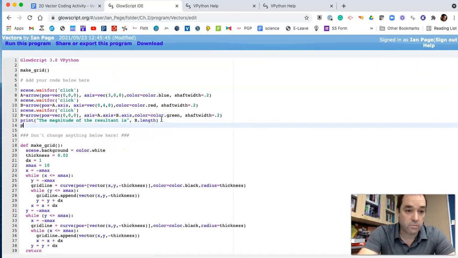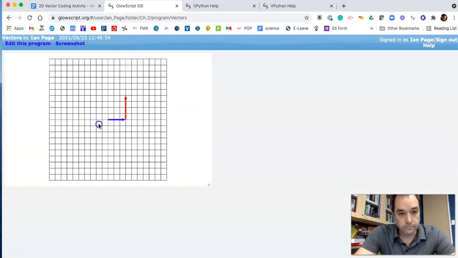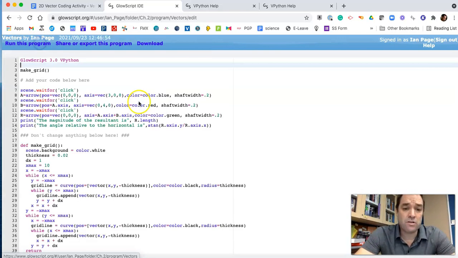So let's write a statement in here. Print, all right, the angle relative to the horizontal is, and we're going to do atan of r dot axis dot y divided by r dot axis dot x. Okay, and we run it. But you may notice that number is not what you're used to seeing, right? Usually we report angles in degrees. Remember, computers think in radians. So we actually need to convert this to degrees.